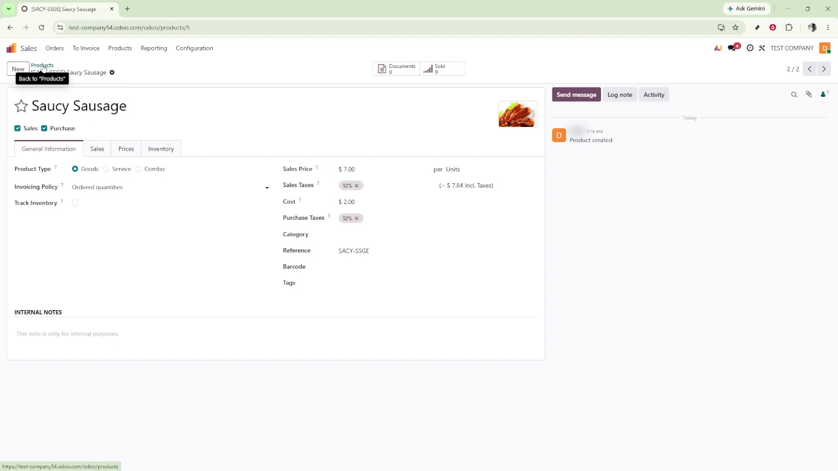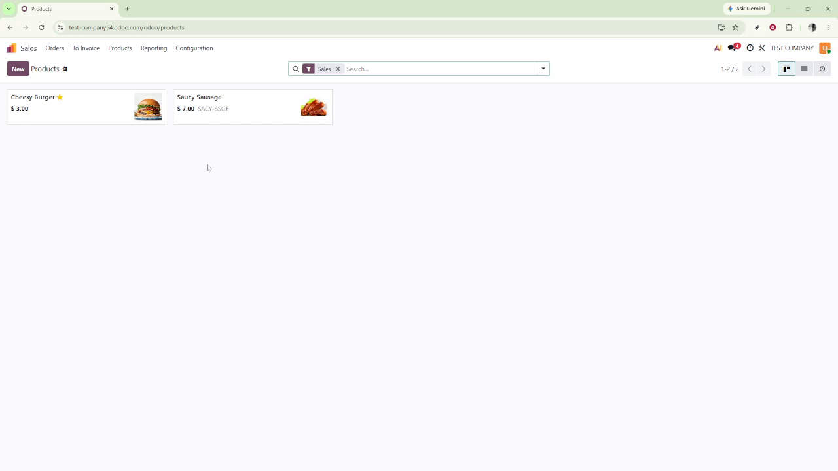Odoo will then process the request and remove the product from your records. After that, you'll be returned to the product list, and the item will no longer appear there, confirming that it has been successfully deleted. And that's all there is to it.